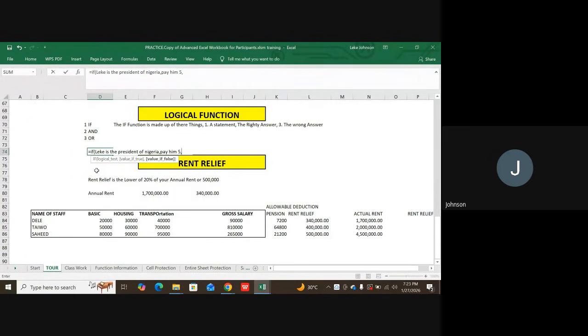Okay, I'm just using a statement. I'm trying to make you understand what we are saying. So when you put a comma, you put the first answer you want Excel to pick. Then you put a comma again and put the second answer. But if Leke is not the president of Nigeria, pay him 500,000. Okay, so I'm making a statement. When I'm done, I close the bracket, then I press enter.